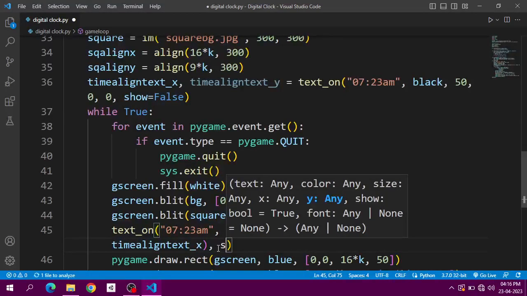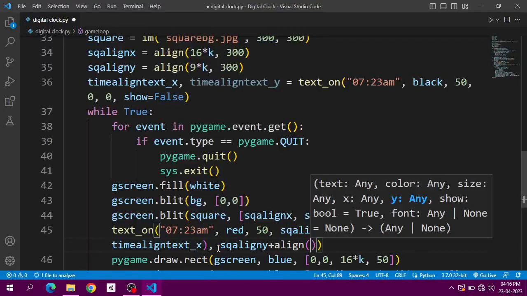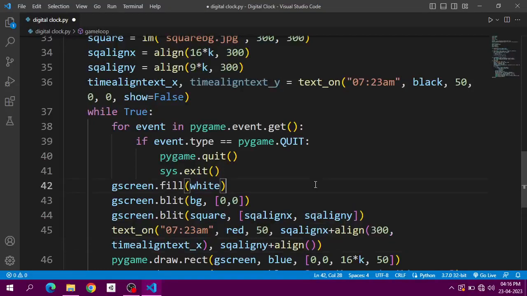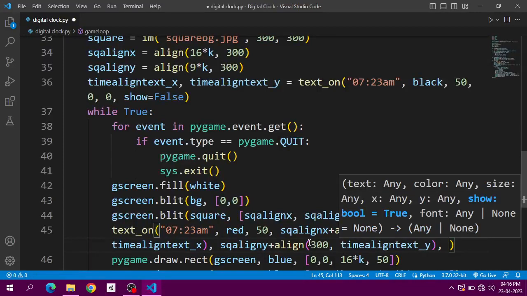SQ align Y plus align. I will use here the same thing again. It is going to be 300 comma time align text Y. Okay, yeah, that's done. And after X and Y, we have here show equals true. Okay, let it be true and nothing else.